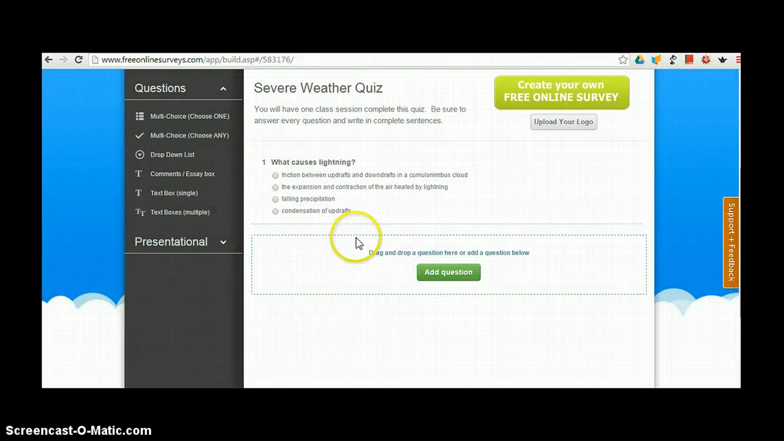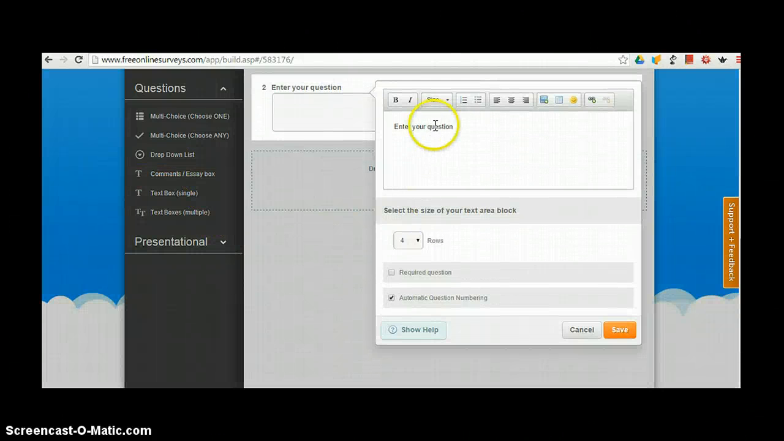As you can see, the question has popped up on our page as the students will see it. To add an additional question, again, click and drag the question type over the page. I'm now going to add a question utilizing the essay box. This option allows students to respond in written text. For this question, I would like the students to explain how a tornado develops. Again, click the required question box and then click Save to continue.